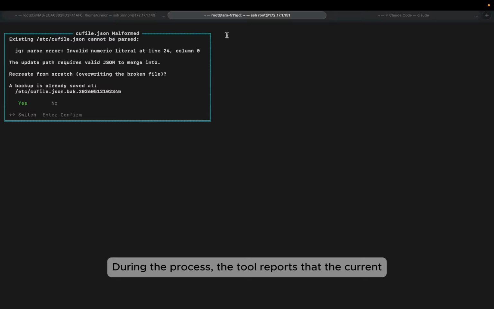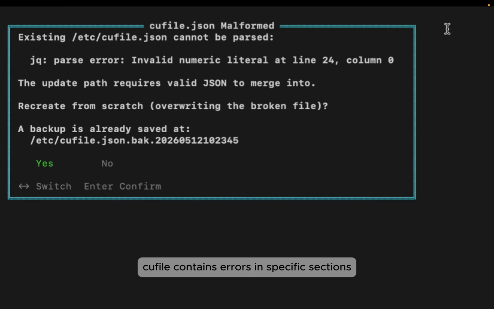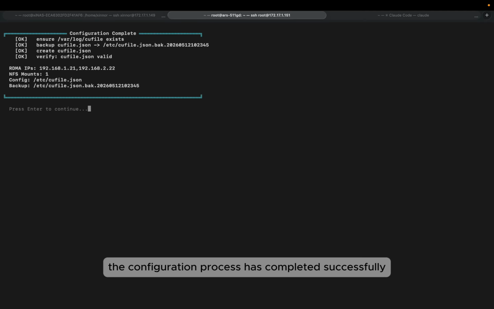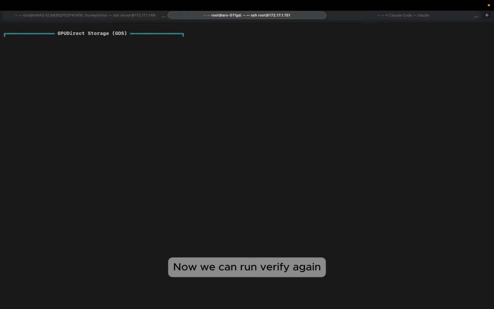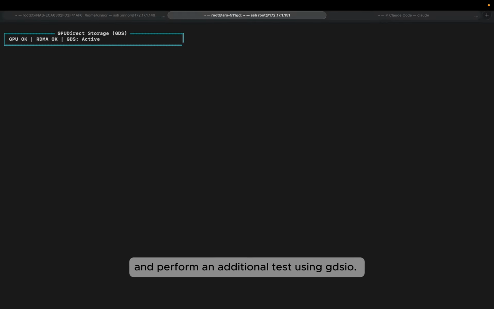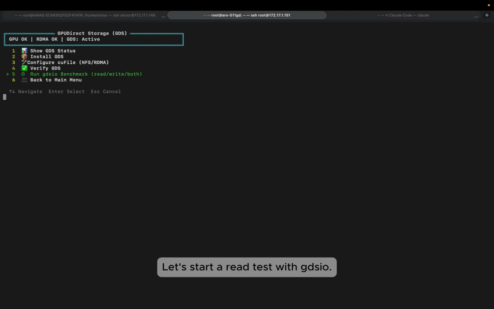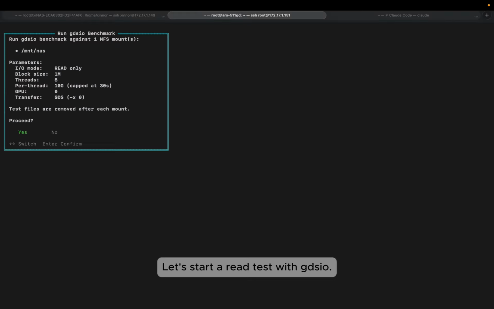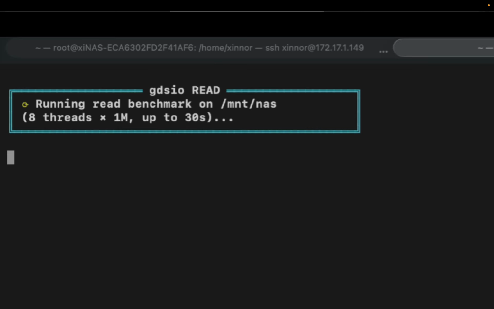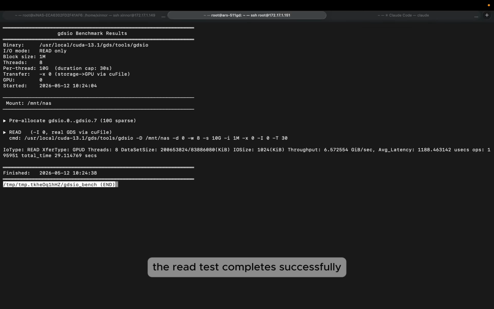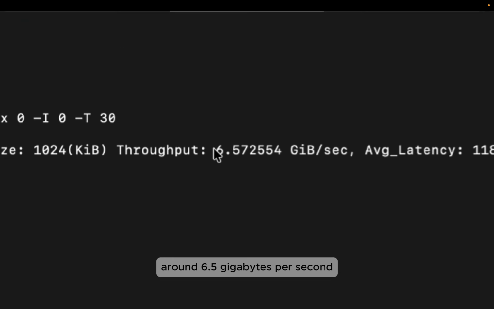During the process, the tool reports that the current cufile contains errors in specific sections. It backs up the existing file and creates a new, properly configured version. As you can see, the configuration process has completed successfully with no errors. Now we can run verify again and perform an additional test using GDSIO. Let's start a read test with GDSIO. In this example, we run 8 read threads with 1 megabyte read operations. The read test completes successfully. However, the performance is still lower than expected, around 6.5 gigabytes per second.